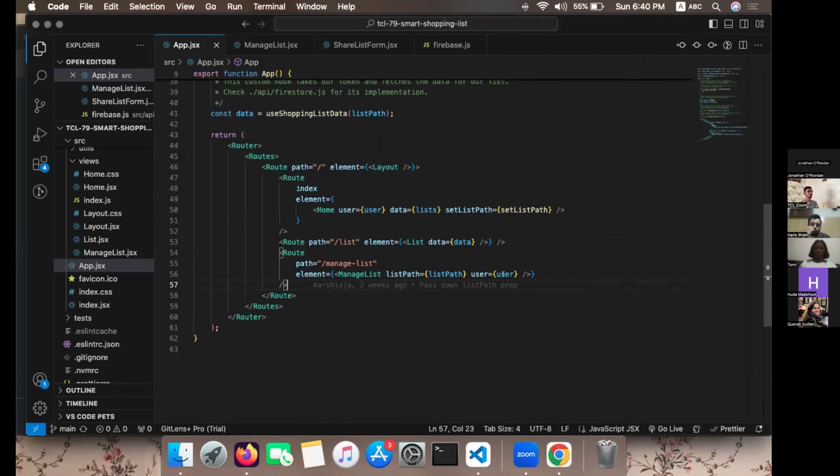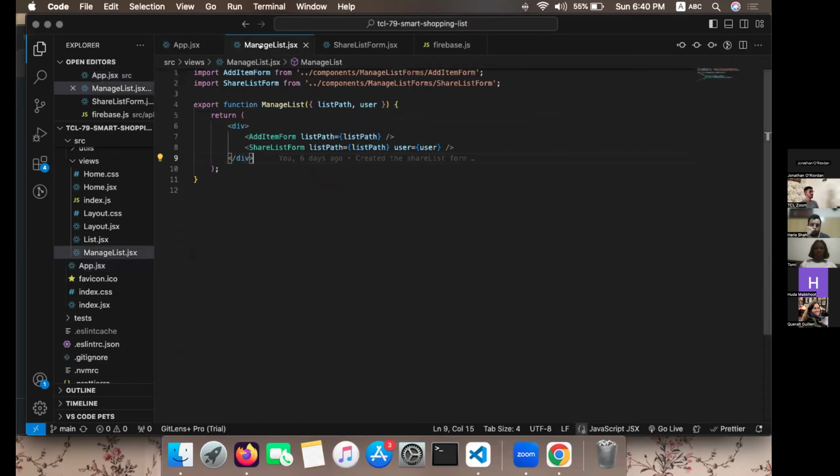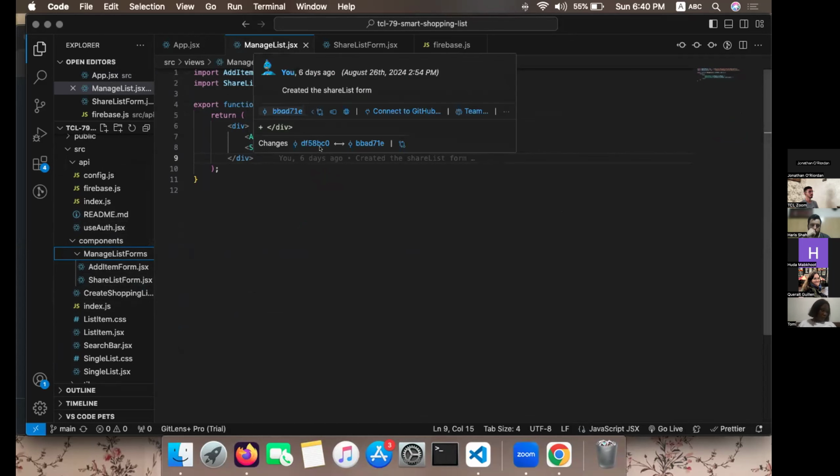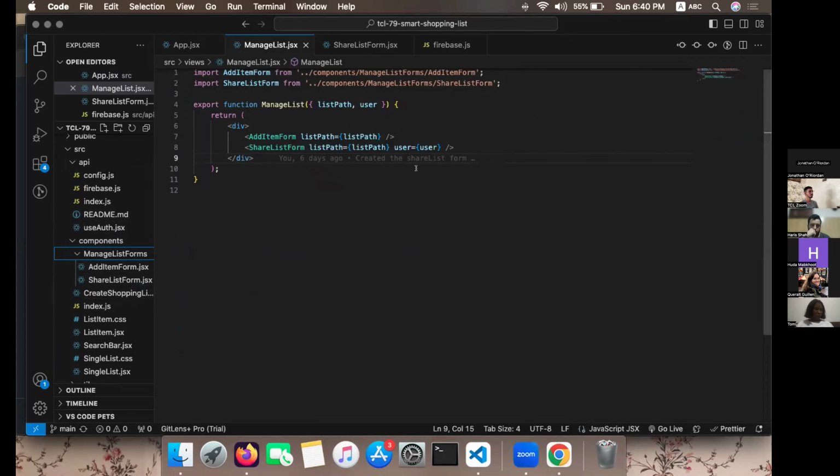Yeah, we added the user object in the manage list so we can use it. And as you can see here, there was another form, which is the add item form, but we moved this into the components. And since we have two forms, we thought it would be more organized to make a folder for it. And we added this one here, and we created the share list form. And we imported both of them here, and we passed the list path and the user objects.